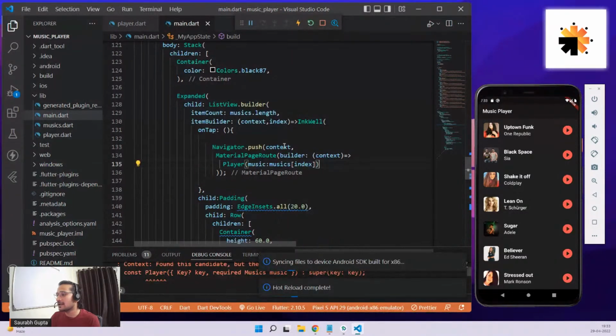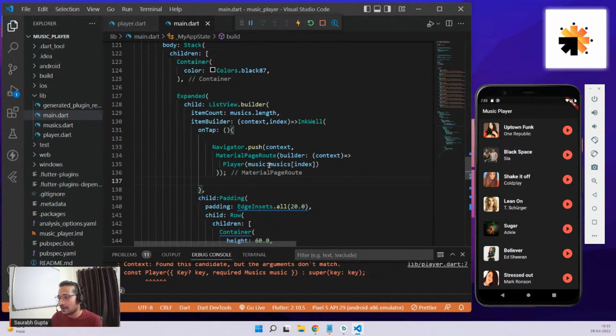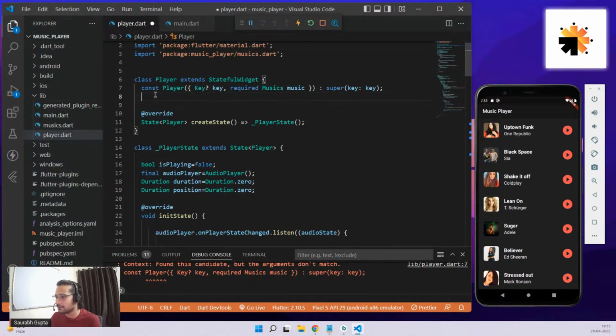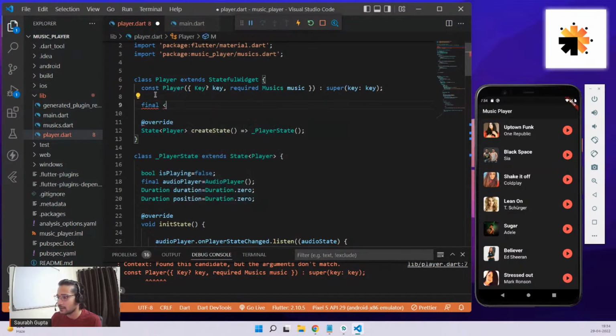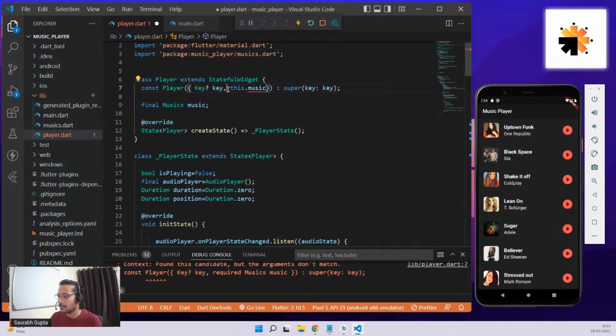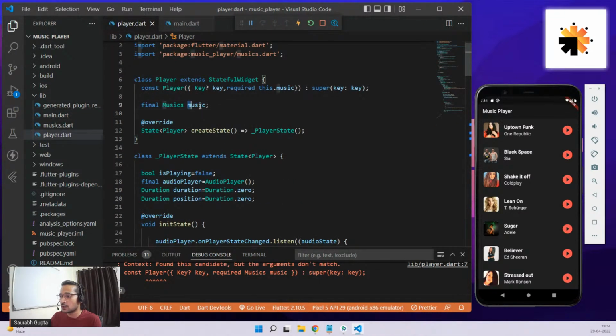Okay. So guys, this is what we are doing. So basically now, if I click on this, that particular music object will go in this and it will be available here. Is that clear, everyone? And actually, don't call this music. Actually, create this variable here. Final Music. And here, don't create the variable here. Just call this dot music. You still have to add required. That's it. Now, guys, whatever you're passing from here will be available in this object called music.